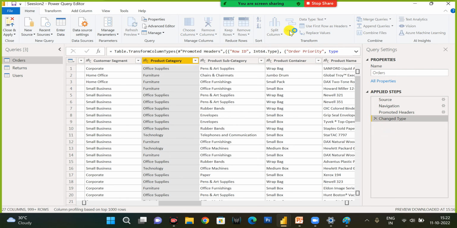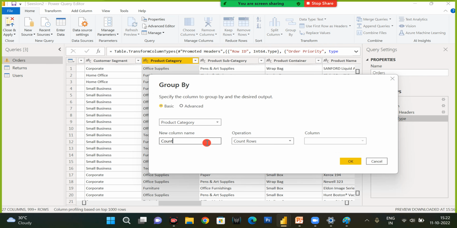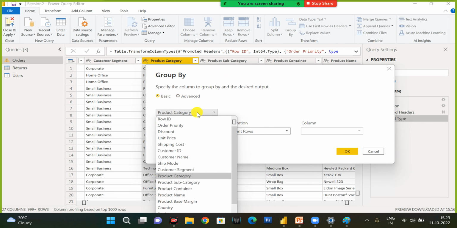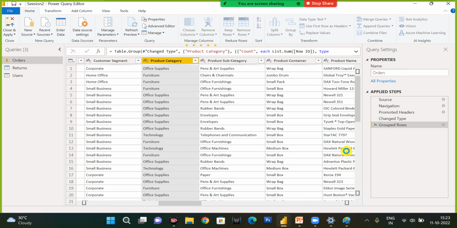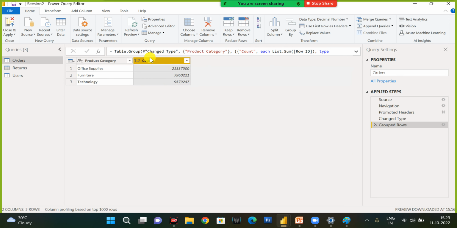The group by indicates we can create a grouping kind of thing. So here the product category and the column name. Here I am using the product category count. Next time. So here the grouping happens, with all the records at the product category level.